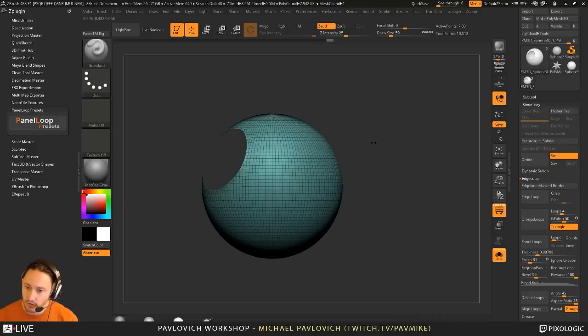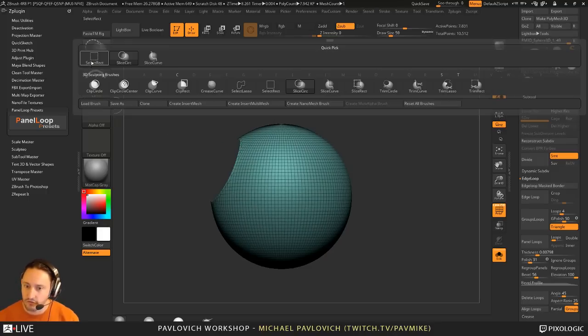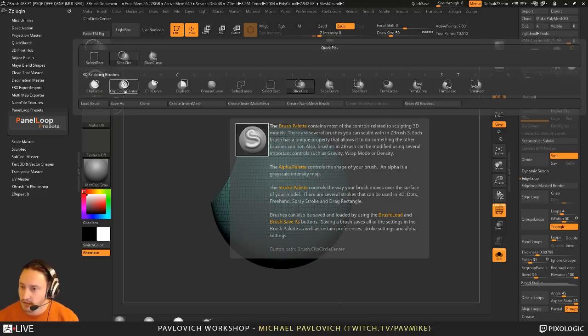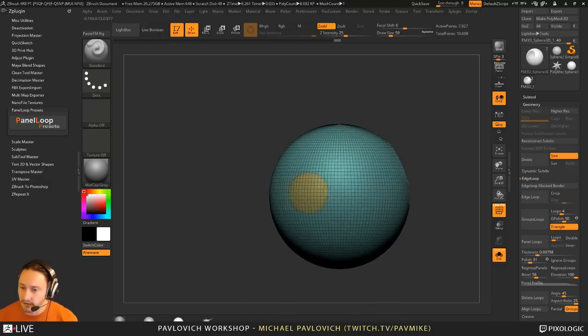So now you got a big hole over here. And now also, if you want to slice through here, we're going to hold down Control Shift. Let's go to Slice Circle Center. Oh, we don't have one. So we're going to hold down Control Shift. We're going to do Square Center, so that'll give us a perfect circle. Now it's going to slice all the way through our object.